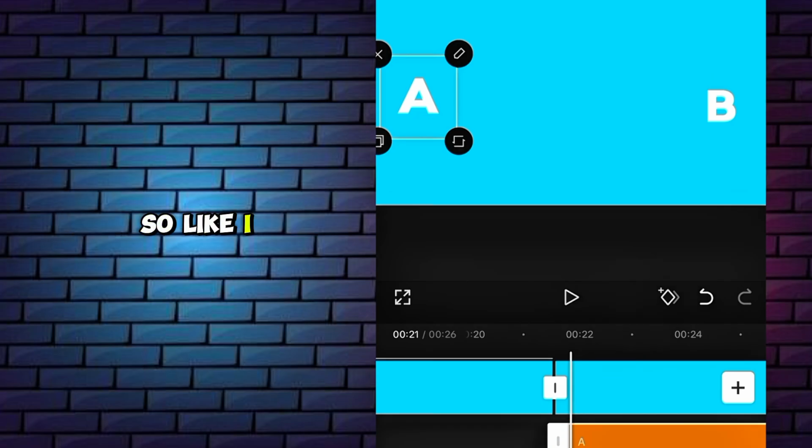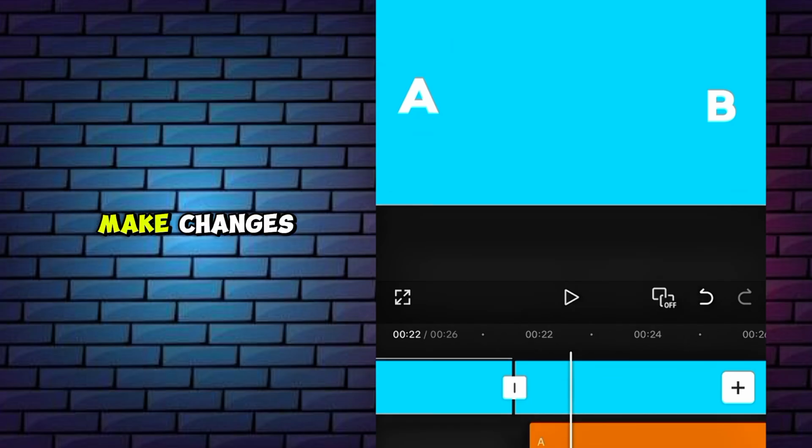Okay, so like I was saying, keyframes allows you to make changes to a particular element at 2 points in time. So let's say you have 2 points in your timeline. This is point A, and then this is point B. Okay, and then let's say at point A you want the volume of your video to be high, while at point B you want the volume to go low. So you can use keyframe to achieve that phenomenon.